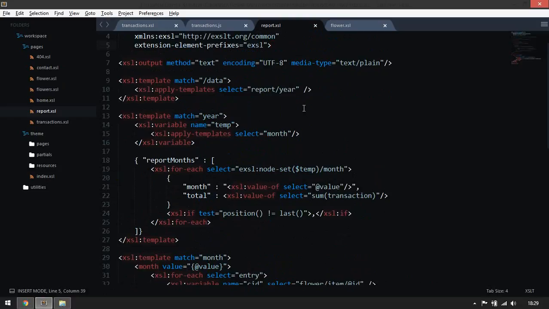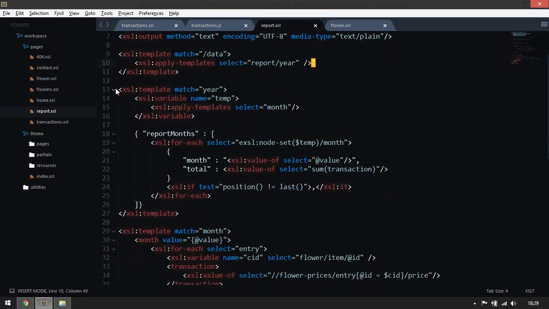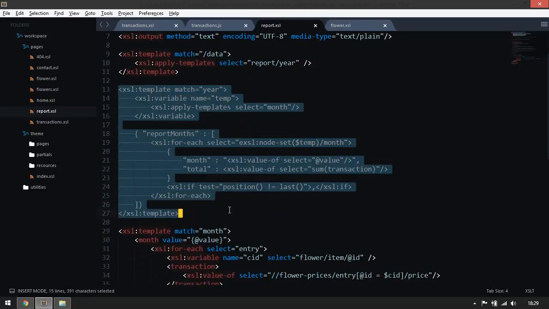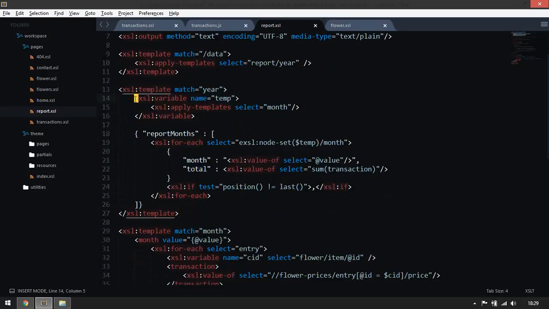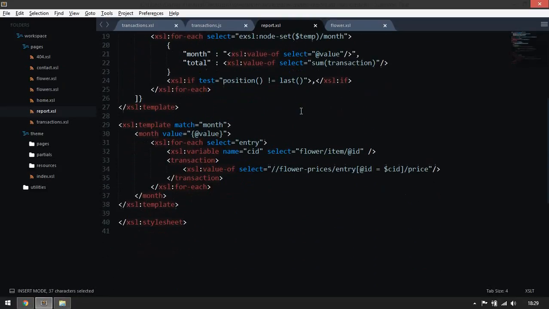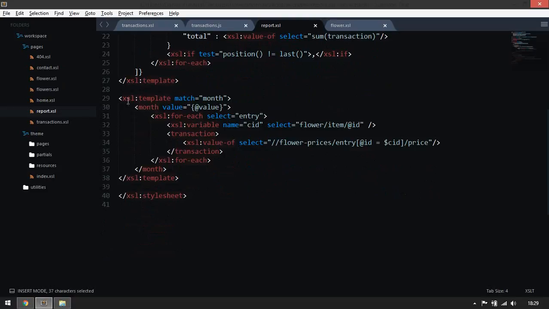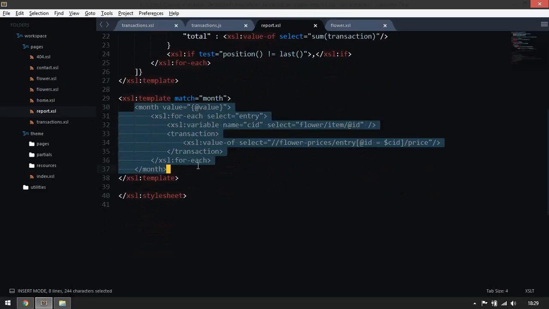namespace, and in here you can see that I have created our root template. Then I'm applying a template to report/year, which is defined over here. And in here you can see that I'm creating a temporary variable, and inside of it I'm applying a new template. And this template will actually generate XML for every month.